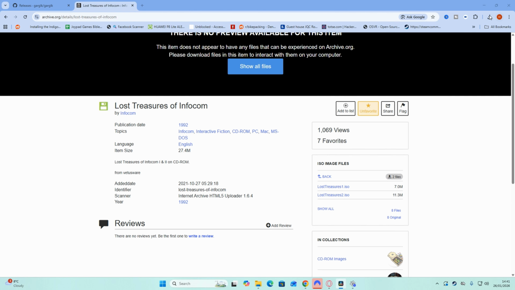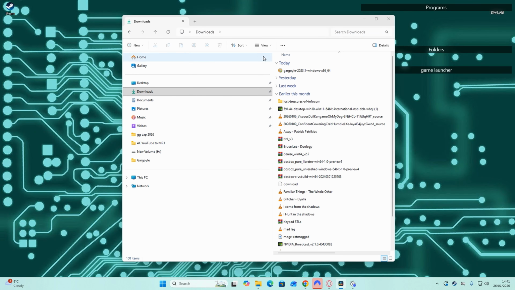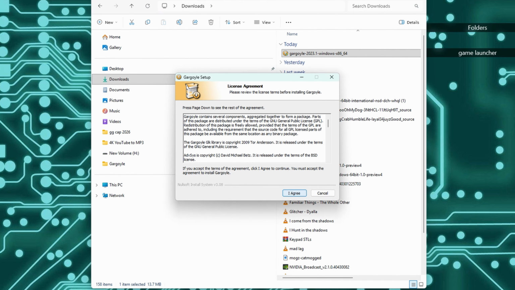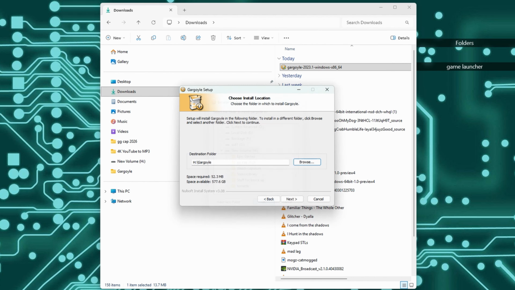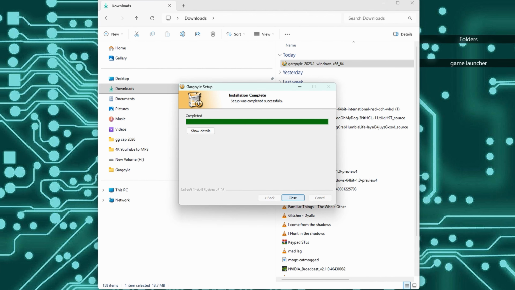Once that's done, which is very quick, we'll just get rid of this. And we'll come to where we've downloaded the file. So here is Gargoyle, right in my downloads folder. I'm going to just double click on it, and I'm going to install it. Now, I'm going to put it in my H drive. Go. Click on next. Install. Close.